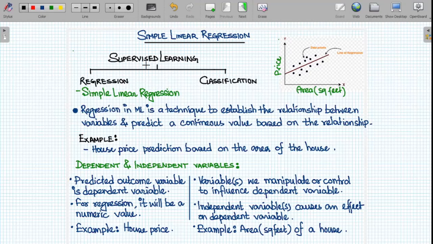From our previous session, where we discussed machine learning fundamentals, we realized supervised learning is a domain of machine learning. Supervised learning can further be categorized into regression and classification. Based on the different types of problems we can solve with supervised learning, we have categorized the whole of supervised learning into two broad categories called regression and classification. Simple linear regression is an algorithm that comes under regression.